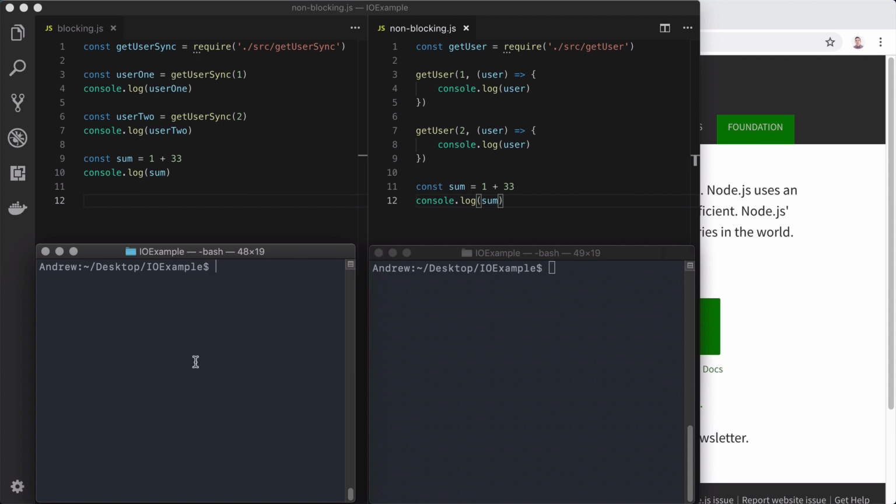On the left-hand side, I'm going to use one terminal for the blocking example. On the right-hand side, I have a second tiny terminal for the non-blocking example. Now, to actually run a file, we still use that node command, followed by a space and the file name. So here, node space blocking.js is the file I'm trying to run.